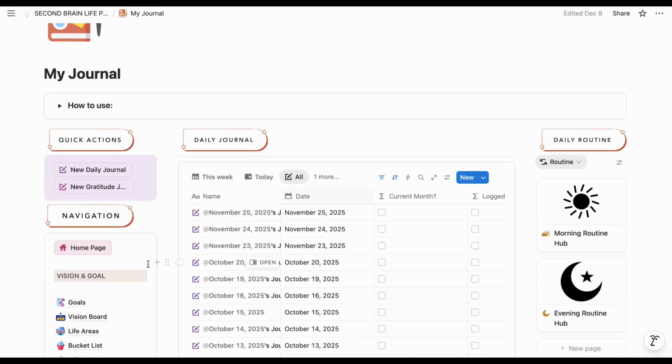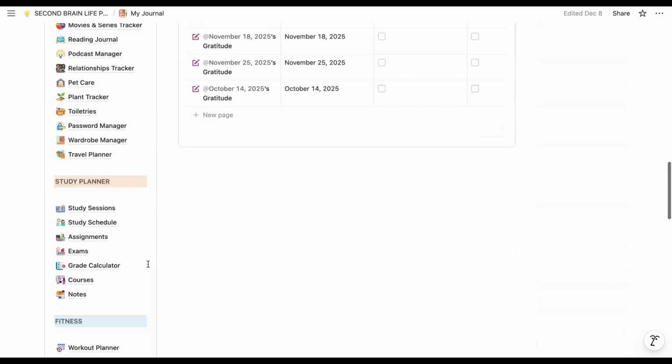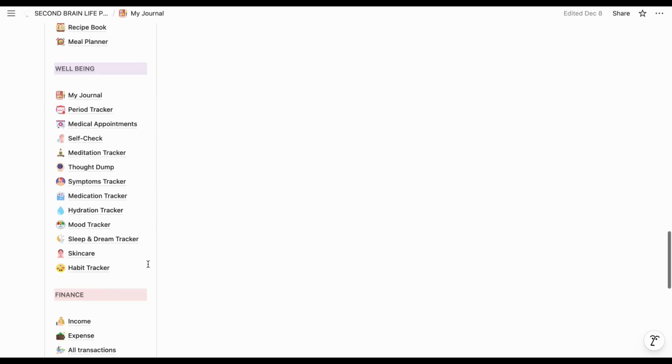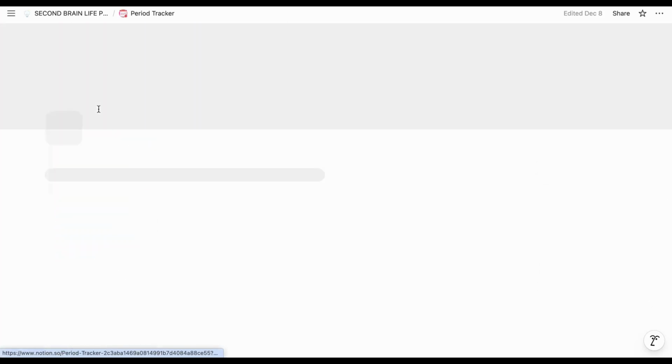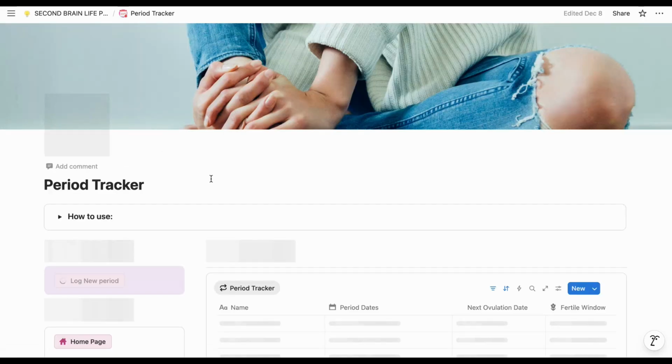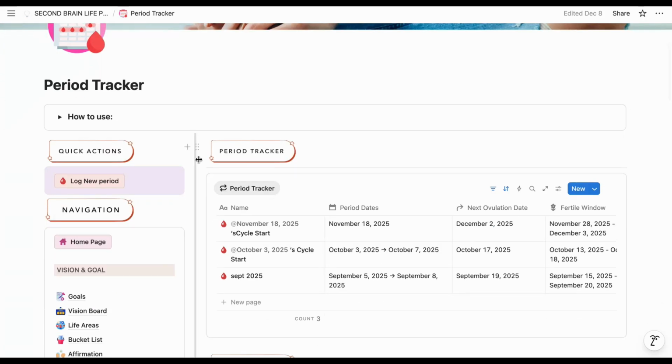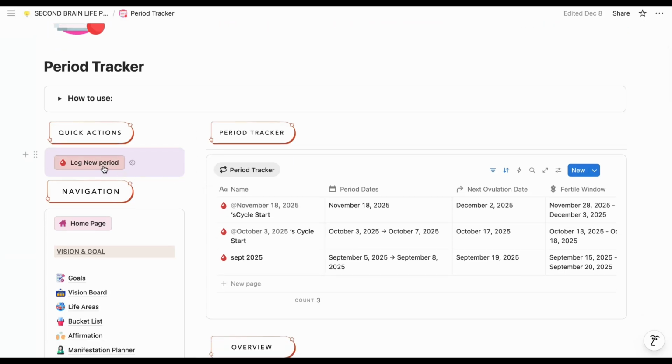Next, let's go to the next page, which is the period tracker. I'll go inside this one. Here you can track your period, from the start date to the end date, everything. You have a quick action button, log new period. You can click on this and create a new period.